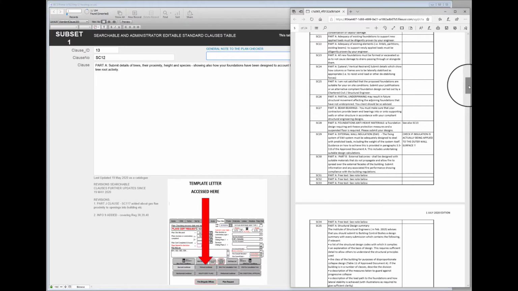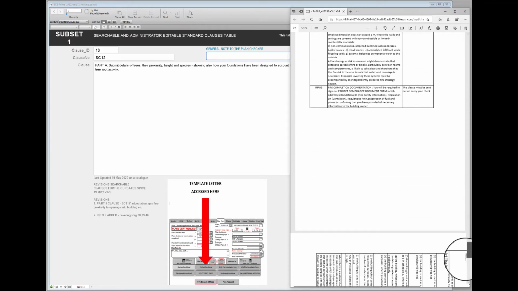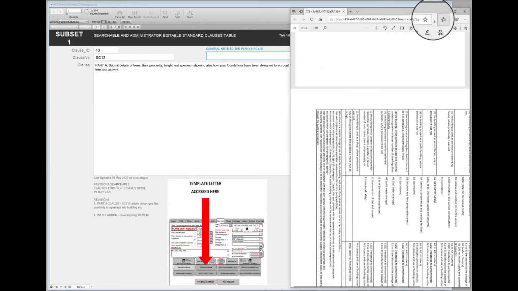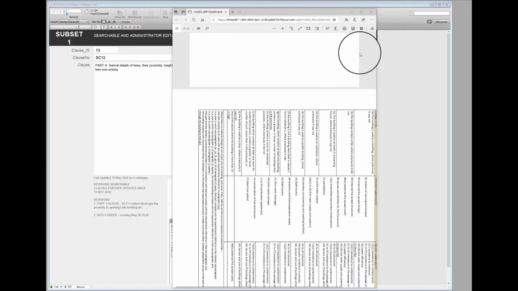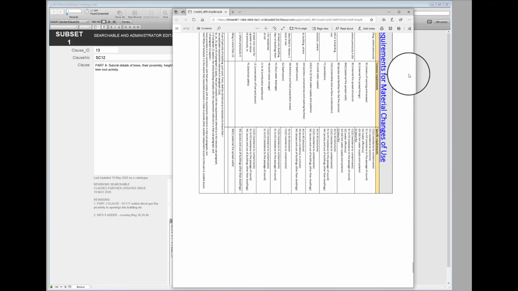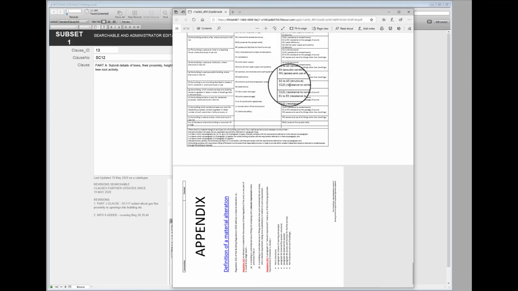The key change I've made under the 1st of July 2020 version is now at the end of the document. If I scroll right down to the end, I've now included this particular page here. If I just move that out a bit so you can get a bit more real estate. There is now a page to do with the requirements for material changes of use, and you can see here, sorry it's in landscape mode, but let me just see if I can rotate. Oh yeah, here we can.